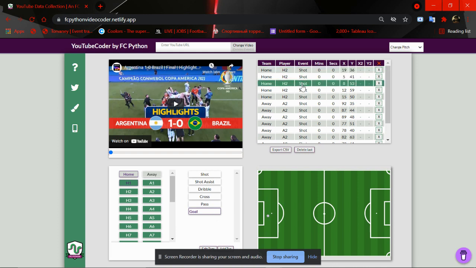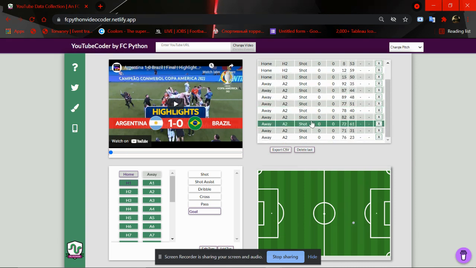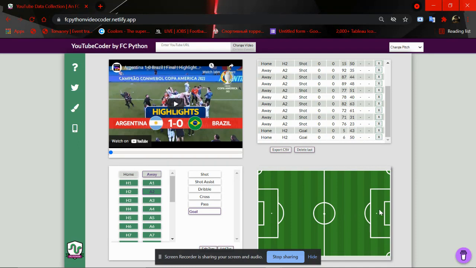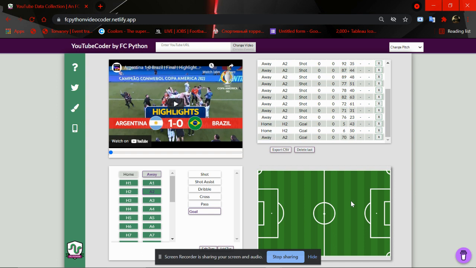So let's mark a few goals for players H2 and A2 on both sides. So let's say H2 scored a couple of goals from really decent locations in front of the goal mouth, and A2 scored probably the goal of his life from, this is probably 35 yards if I'm not mistaken. But yeah, okay, so we have a couple of goals for H2 and we have a goal for A2. Okay, so what we can do next is learn how to mark passes.